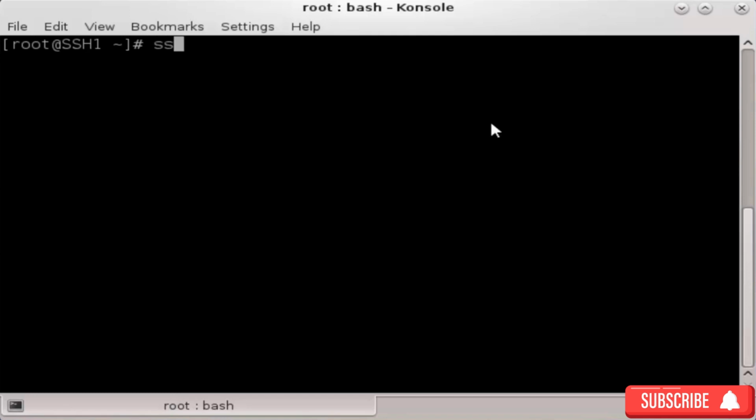ssh mtorc@192.168.8.54, then a quotation mark or two quotation marks and type touch /tmp/19joule.txt, then close the two quotations.